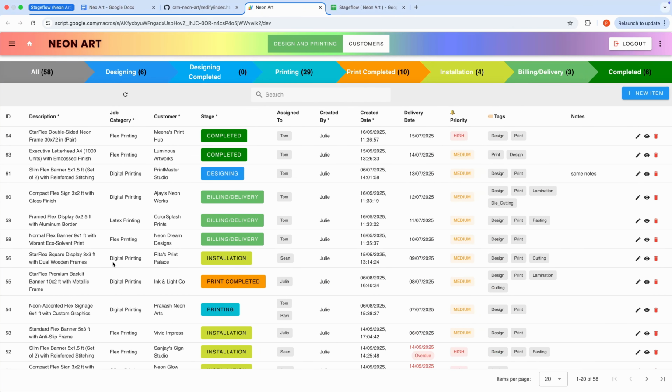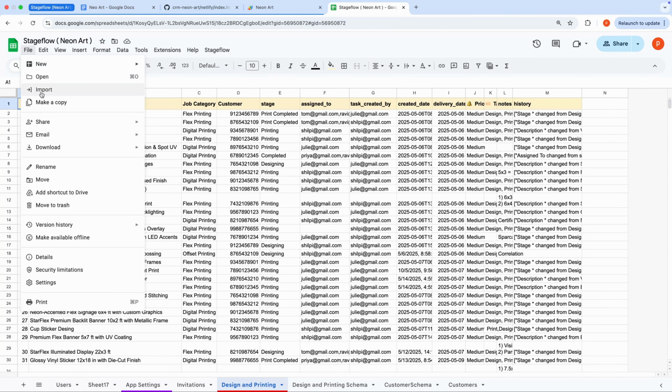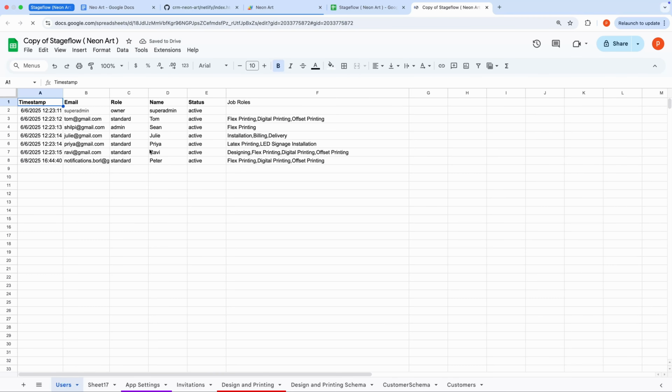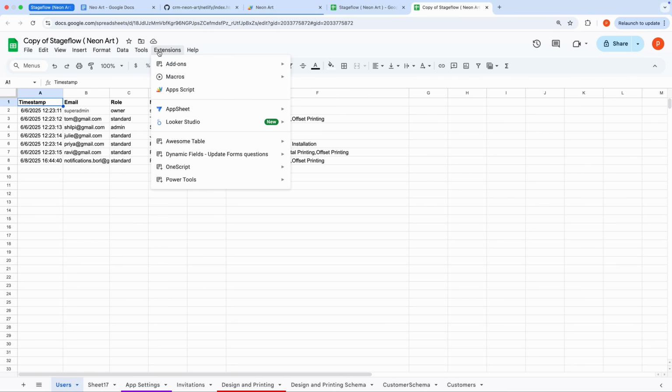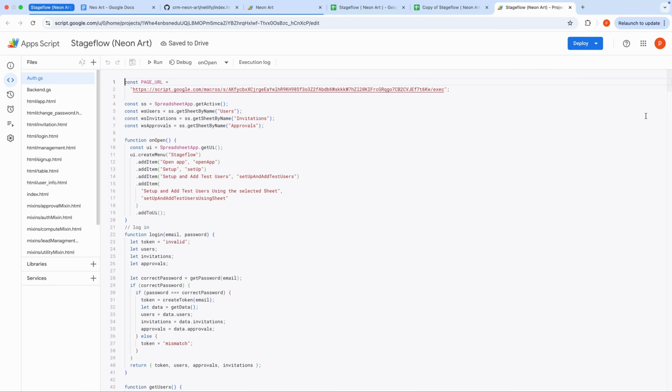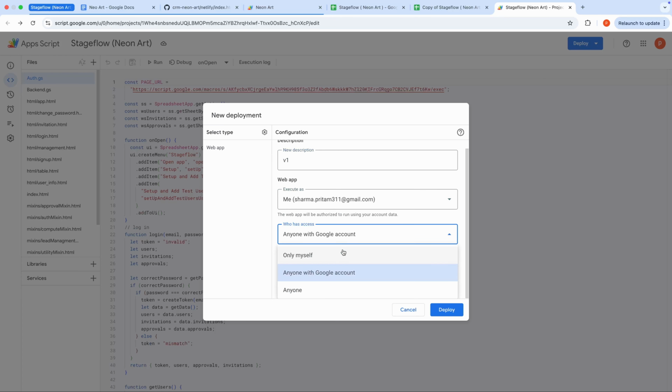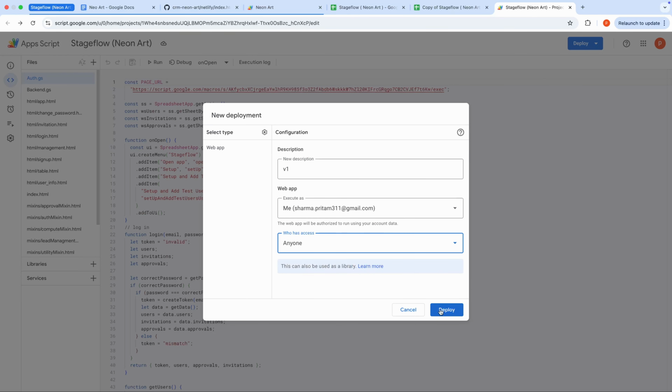Let's discuss how to set up this application for yourself. First, make a copy of the spreadsheet using the link provided in the description below. Next, open the script editor by navigating to Extensions and selecting AppScript. To deploy the application, click the Deploy button, then select New Deployment. Choose the deployment type as Web App, and in the description box, enter something simple like Version 1. Set Execute as to me and who has access to anyone.